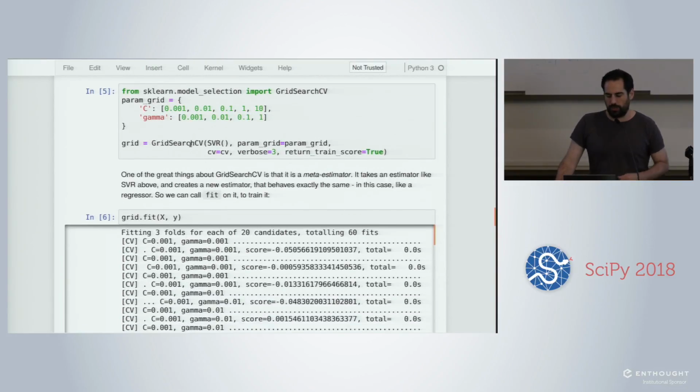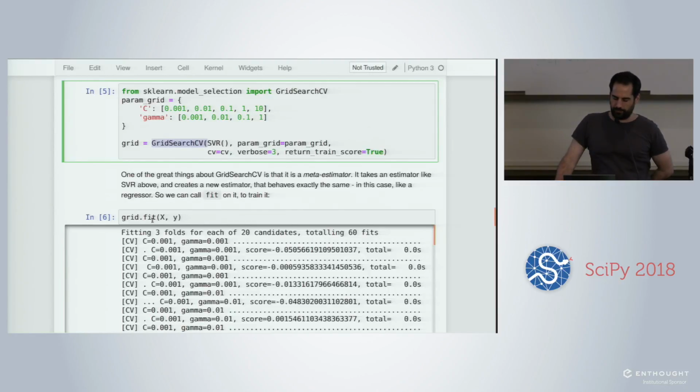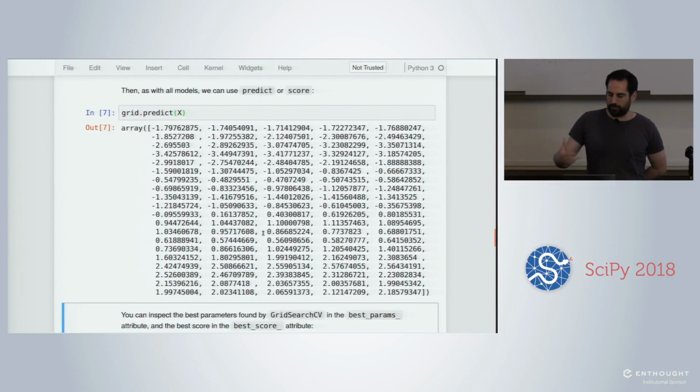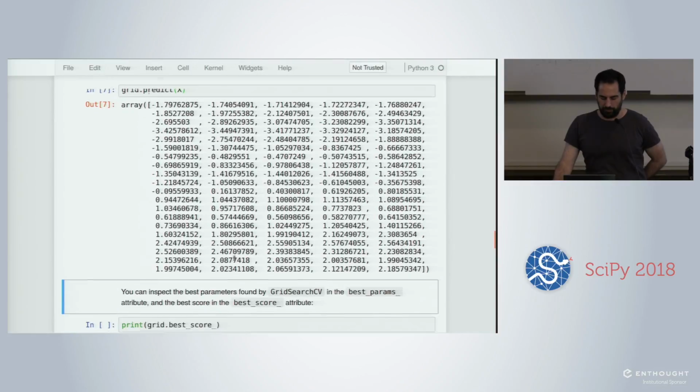So this is what we call a meta estimator in scikit-learn, because it's an estimator that has a fit method that is wrapping another estimator that also has a fit method, but doing that many times. At the end of this operation, you can make some predictions, and it's actually taking the best model that it found, retraining it on the full training set, and using that for the final model.